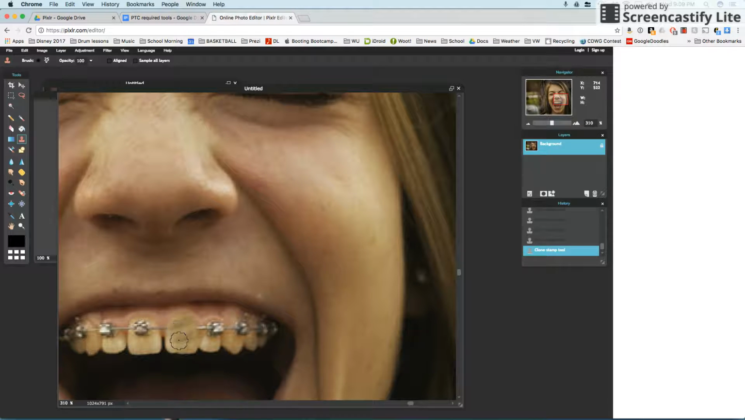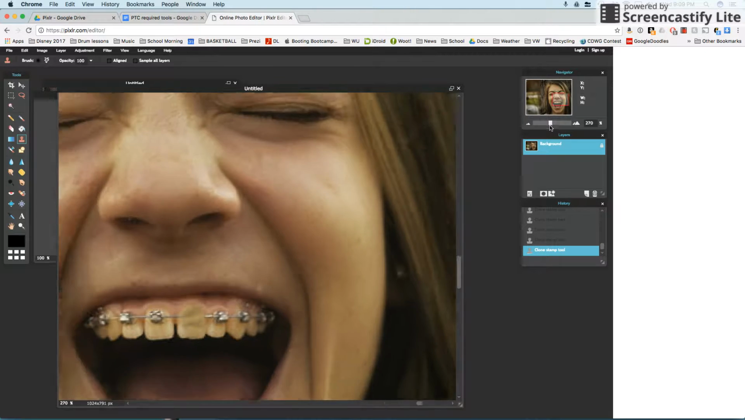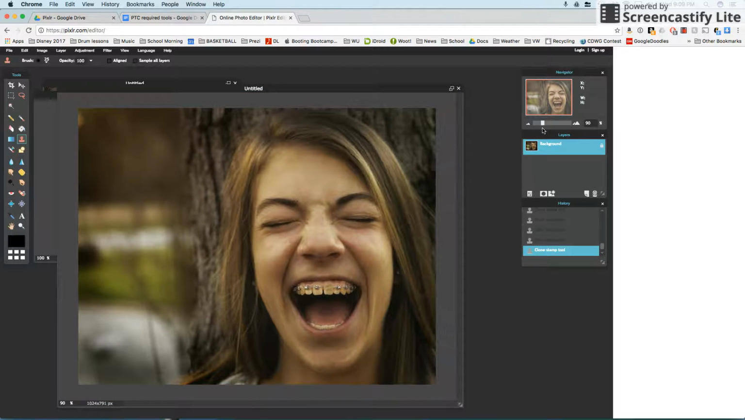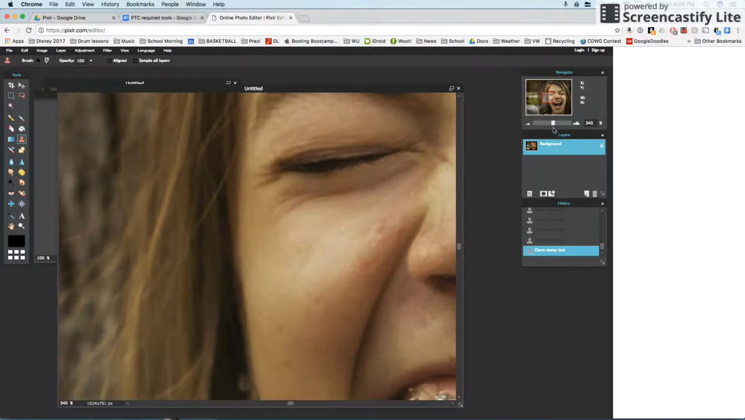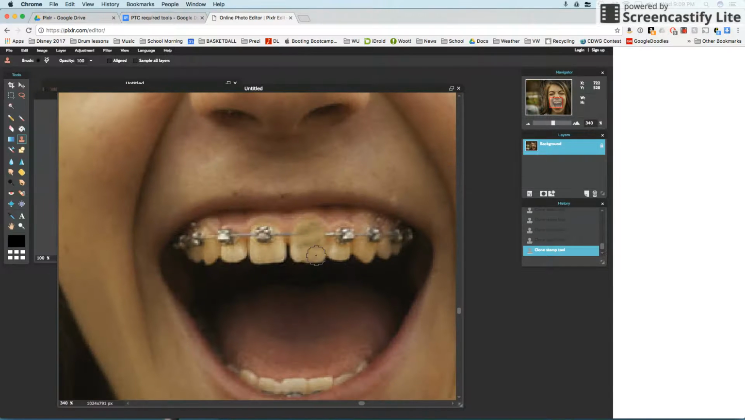Now, I don't know if you can hear, but I am clicking lots of times. Now, it looks pretty bad when you're zoomed in like this, but when I zoom back out, it still doesn't look great. But at least you don't see her braces anymore. So maybe she just wants to see what she's going to look like without braces.